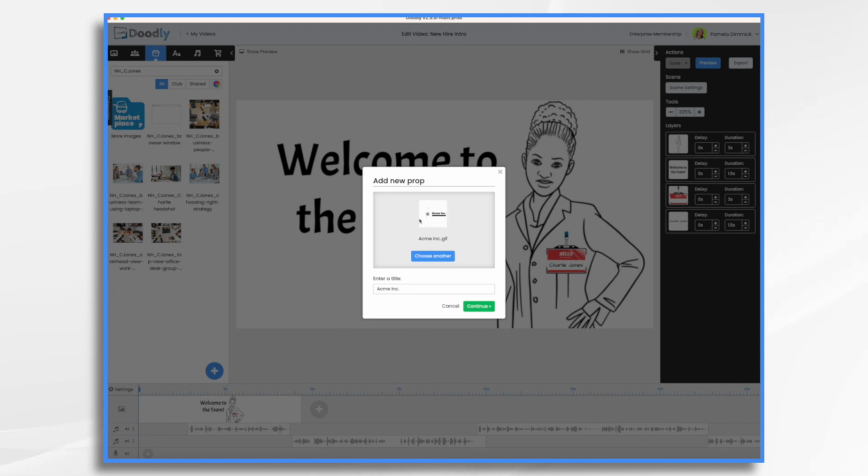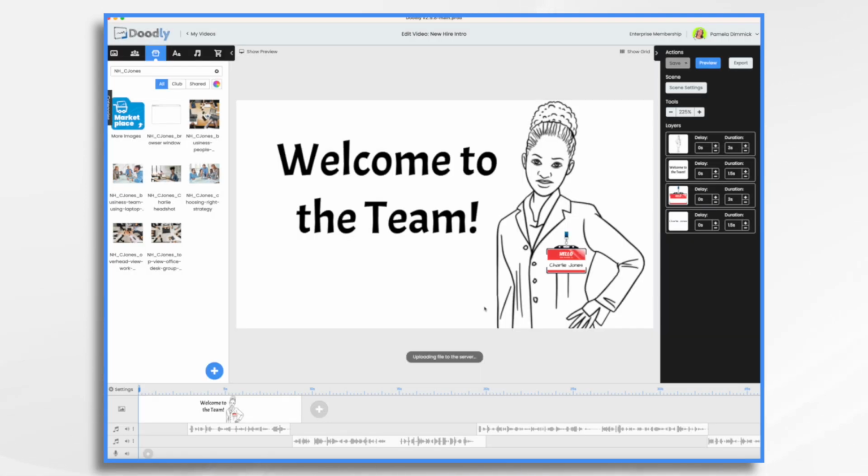You'll see this is an animated GIF, or GIF if you prefer. And Doodly does support animated GIF files, so that's kind of cool. And it's treated just like any other photograph, right? So I just did the same thing. I went to props and the blue plus sign, and now it's uploading it to the server.